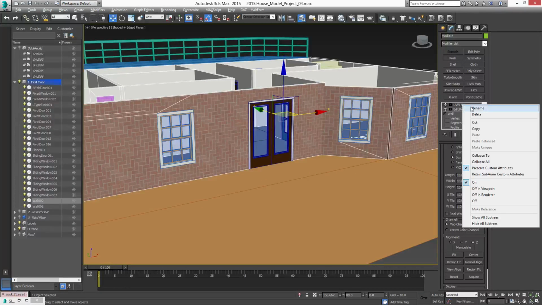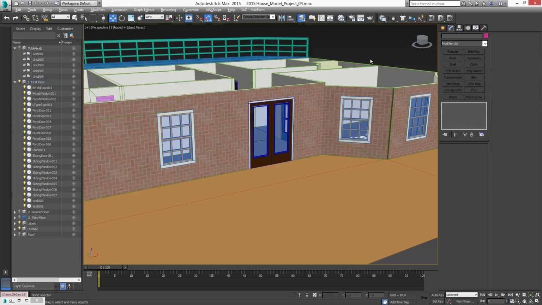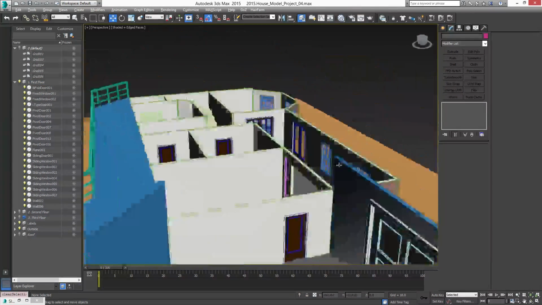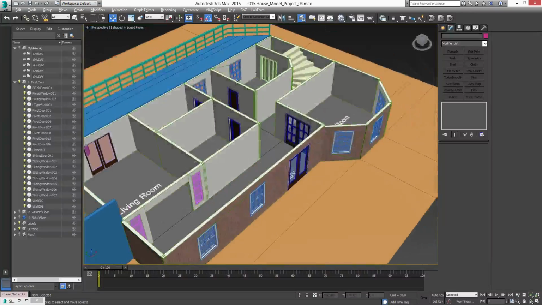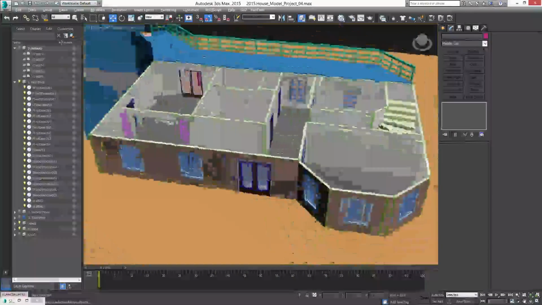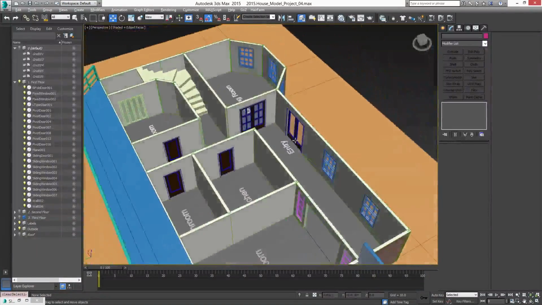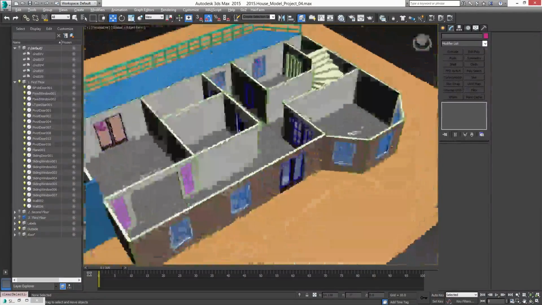Now, what I want to do is rename this. I'm just going to call this UVW map, and I'm just going to call this brick, so I know that this is the brick pattern from visually just looking at it. So now we've assigned 2 different material IDs, 1 and 2. Now, the reason I wanted to go through and do this is because I want to individually set what the walls look like in each room.